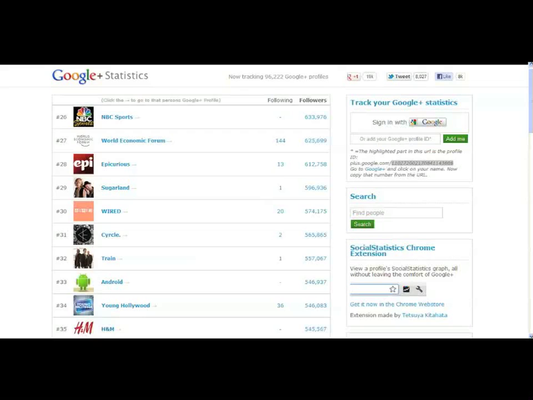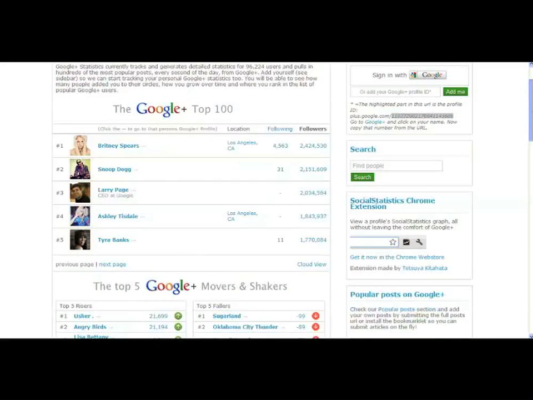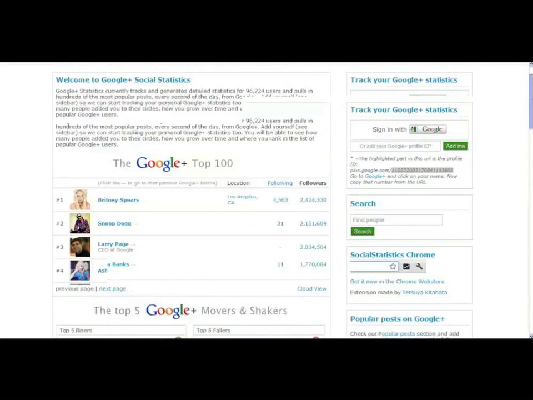So some other measurement tools. This is not really a measurement tool, but if you want to see where you rank, I'm just showing you some third-party services. If you want to see where your Plus page ranks in terms of followers, or if you want to see where some of the global leaders are, I'd recommend going to socialstatistics.com, and you can actually see who the top people are on Google Plus. So globally, you can see that Britney Spears is number 1. Larry Page is up there with Snoop Dogg. It's very exciting. You can see who some of the top movers are, what some of the top posts are.